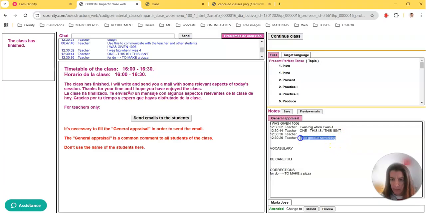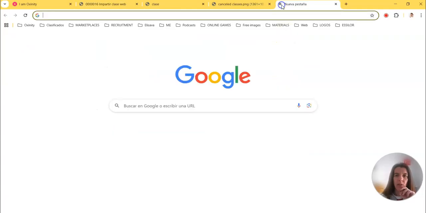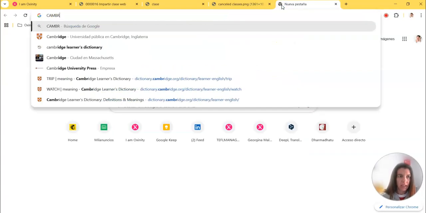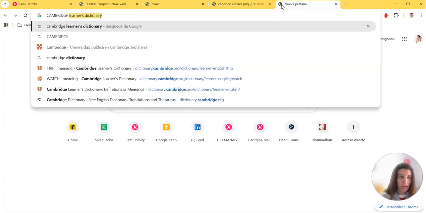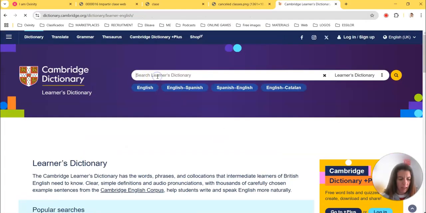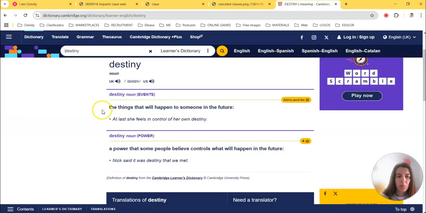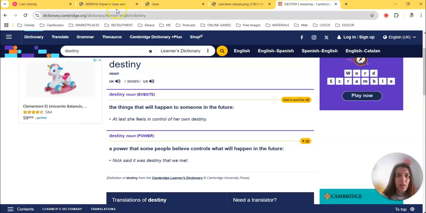New lexis or vocabulary or structure would come here. That would be up to you. Be careful. I generally put this for things that confuse, like destiny, destination, things like that. I go ahead sometimes and I go to the Cambridge Learners Dictionary and I find the definition for them and examples so that they can see destiny, right? And I just literally copy this from here to give them the definition, etc.